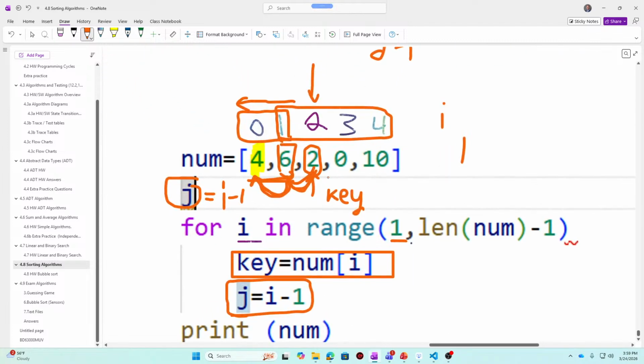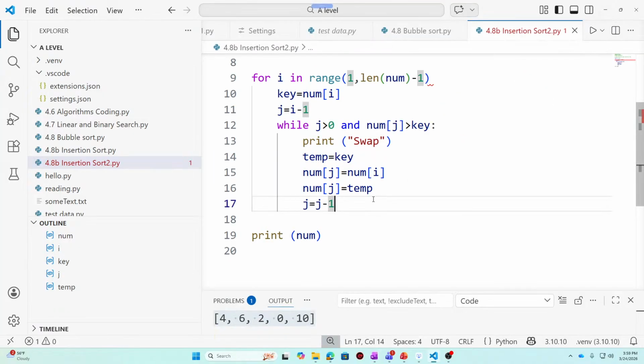Okay? So when I first start, for example, j is equal to i minus 1. And then you have to keep on decreasing it until j is equal to 0, basically. So you need to put j equal to j minus 1. Do you think this is going to work?